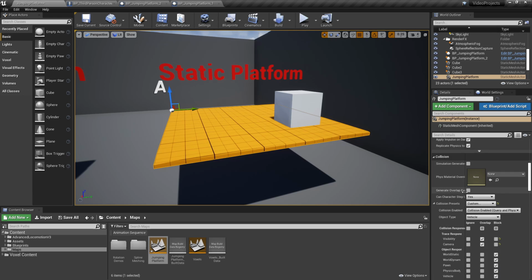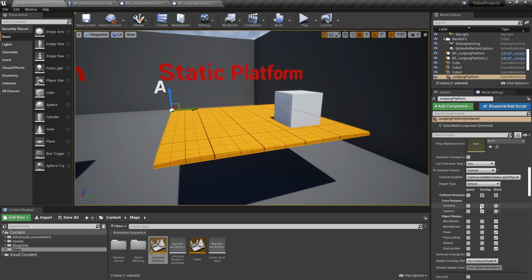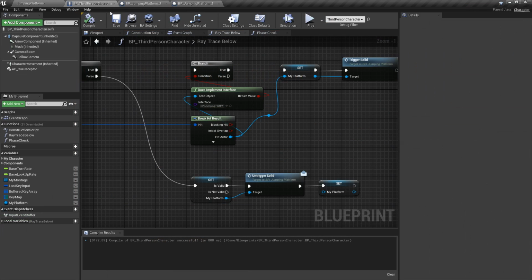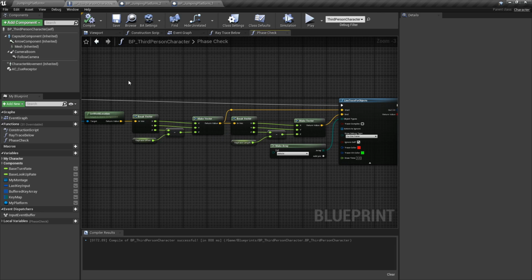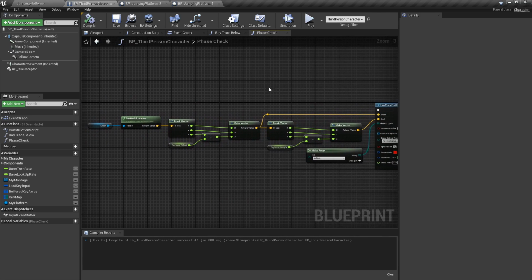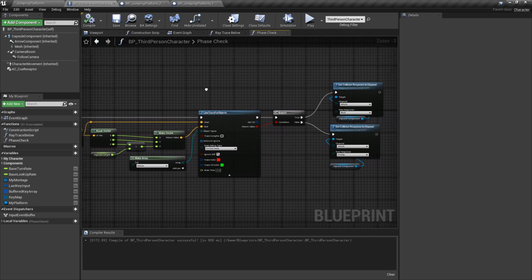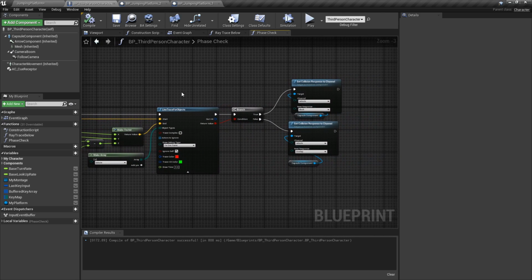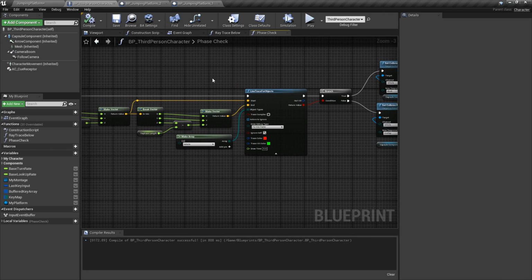For the last one, the static platform itself is just static. The only thing it has is that it's a vehicle with overlapping visibility in camera and blocking everything else. If we go into the character itself, we're just going to do a phase check. Same thing as the previous one. Are you falling? If so, make a line trace. And if your line trace hits something, either block it or overlap it, and that's it. So there's no need for an interface, and the collision itself is dealt with in this tick.